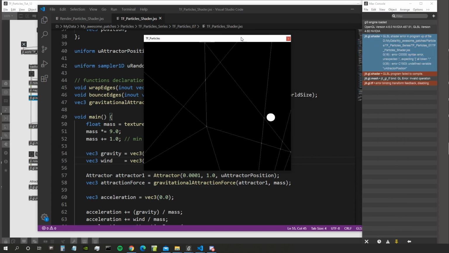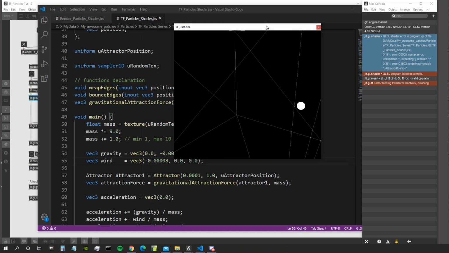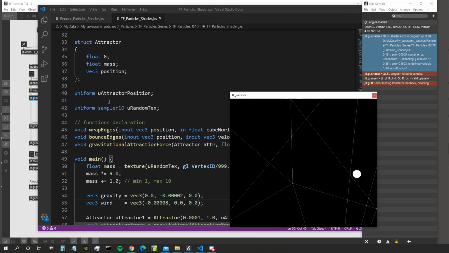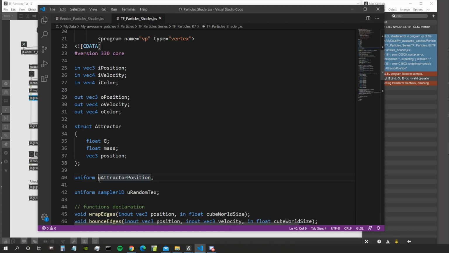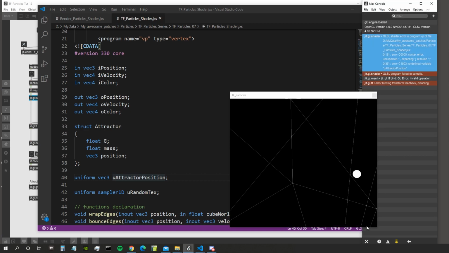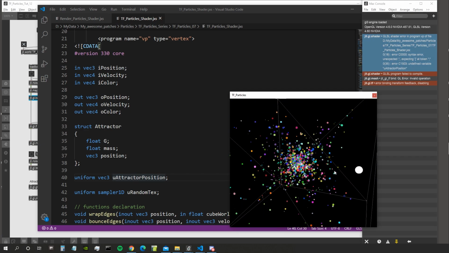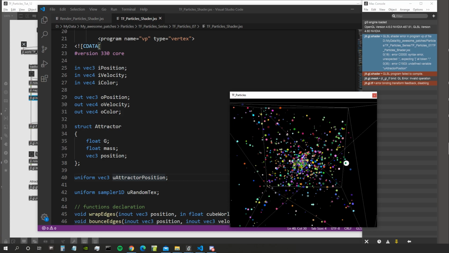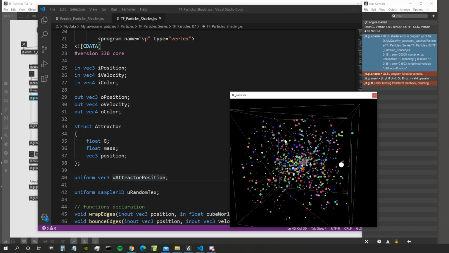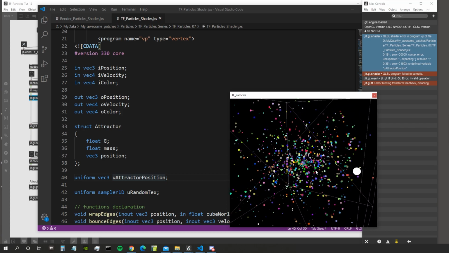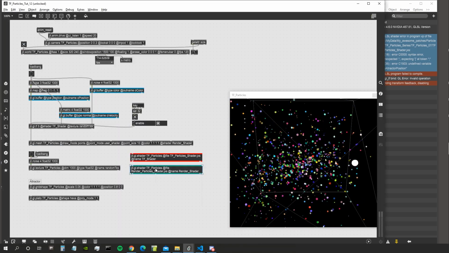Oh, seems that I made a mistake. Undefined variable U attractor position. Alright, because I didn't declare the type of this variable. Probably you saw it and were screaming at the screen, you made a mistake. Yeah, I did. So good. Now we can control the position of this attractor from the patch. As you can see, the default is at the center, and we can now change that.